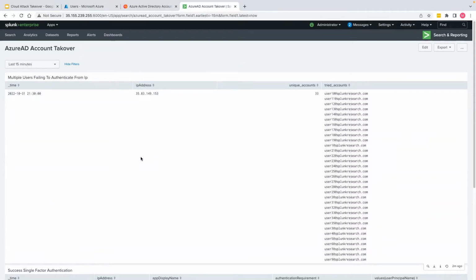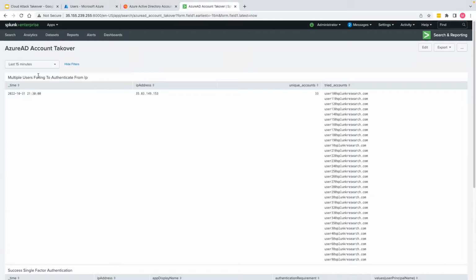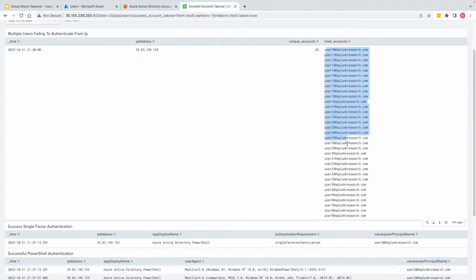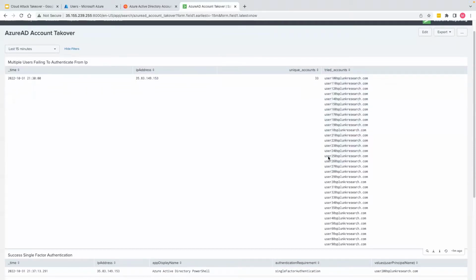Actually, the data is coming in. So let me refresh this. And as we can see here, this is the first detection. At this time, this IP address failed to authenticate with 33 unique accounts. And these are all the accounts. So this is a good detection to have to detect password spraying attacks.